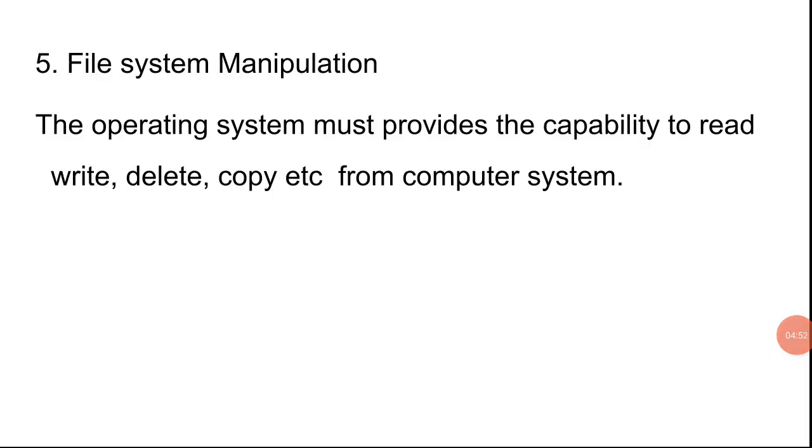Another is the file system manipulation service. The operating system must provide the capability to read files, delete files, or copy them from one computer system or from one folder to another folder. This facility is very important, and with its help we can perform different operations, move files over the computer system from one folder to another, and create folders according to our use. It is a very basic service provided by the operating system, to write a file, create a file, delete or copy a file. This is called file system manipulation. We can manipulate and move files over the computer system.